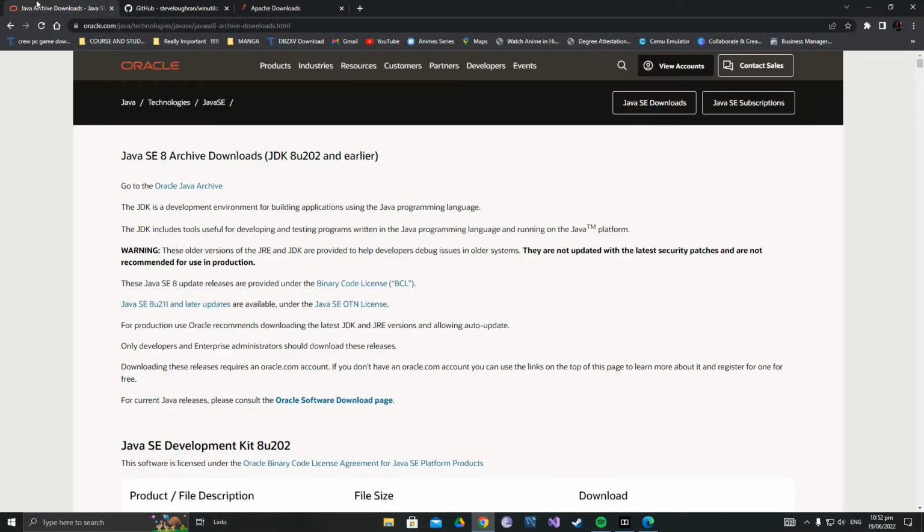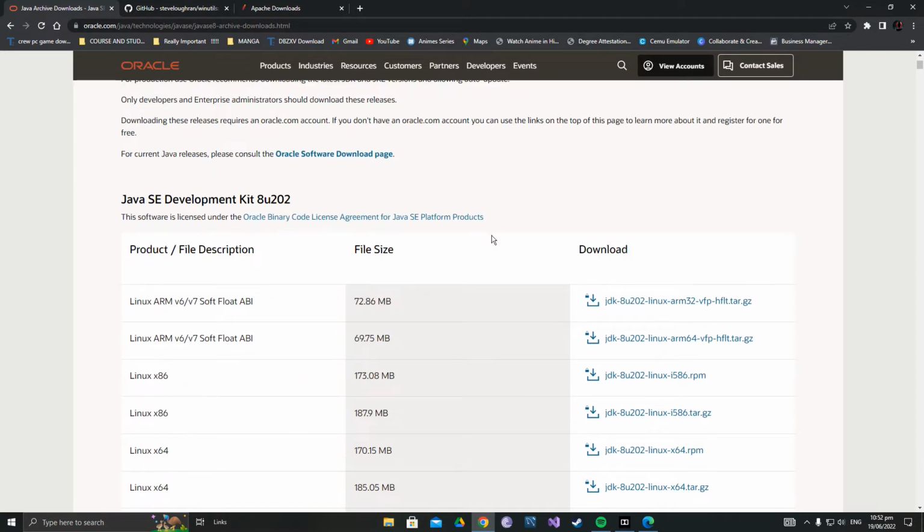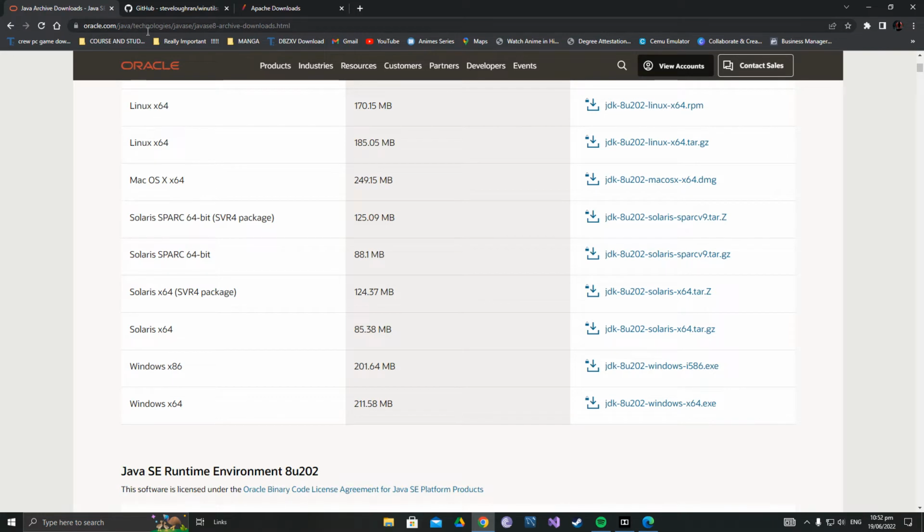So first you need to go to the Java JDK 8 download. You need to download this and install this in order for the Spark to work correctly. So you can scroll down. I will mention this link in the description. You can scroll down over here and go to your preferred system and download the file.